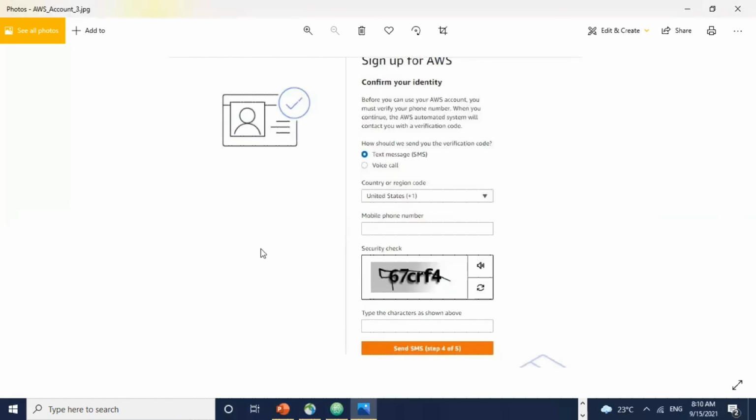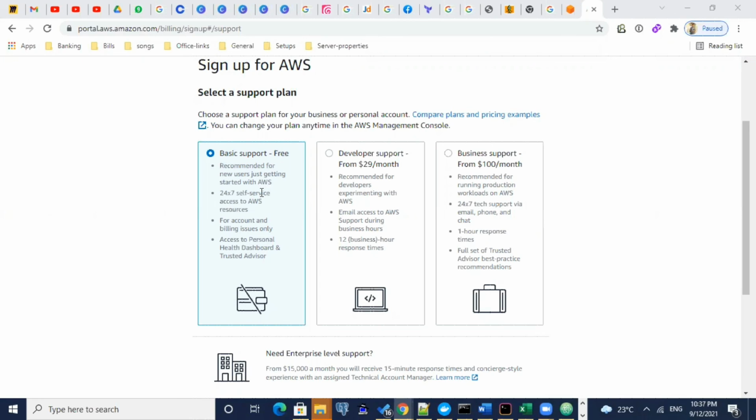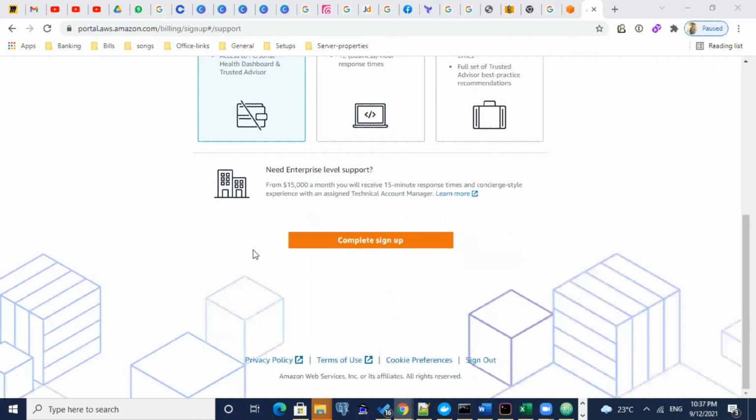Next, after that it will ask for verification. So phone verification, you need to give your mobile number, and verify either through OTP or AWS will call you by voice call. Once it is done, your account will get created. And once you successfully verify your mobile number, it will ask which plan you want to go with to sign up for the AWS account. So select the basic support free plan. Then click on complete sign up.